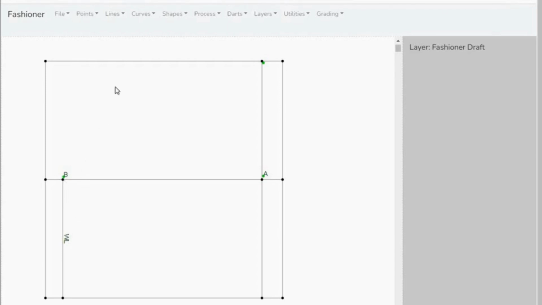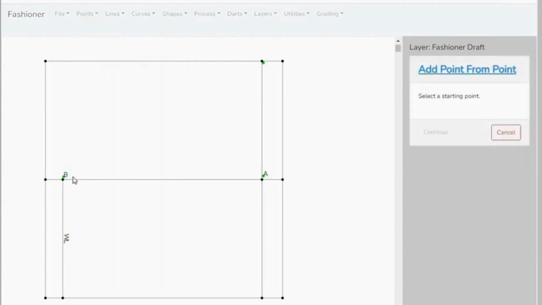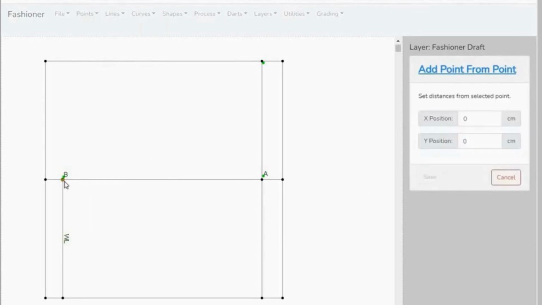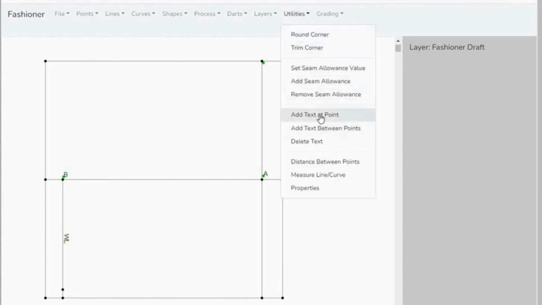is 26.7. So I'm going to add point from point. From point B, I'm going to add along the y-axis my bust arc measurement, which is 26.7 centimeters. I'm going to enter, and that's the point right there. And that is my point C.